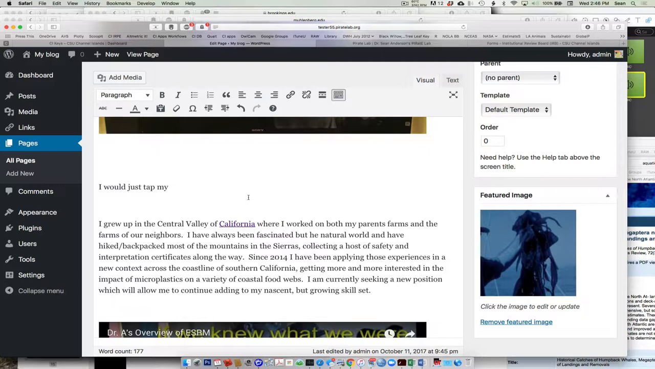So I would recommend you guys type it in something like a Word document or something else that you can double check the spelling and the grammar. And then you can just copy that text and paste it directly in block form. Regardless, we got some text in here.